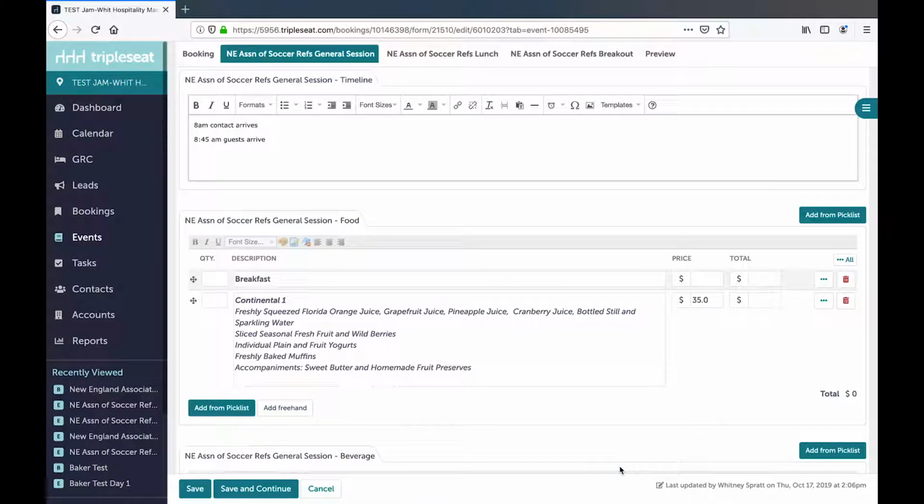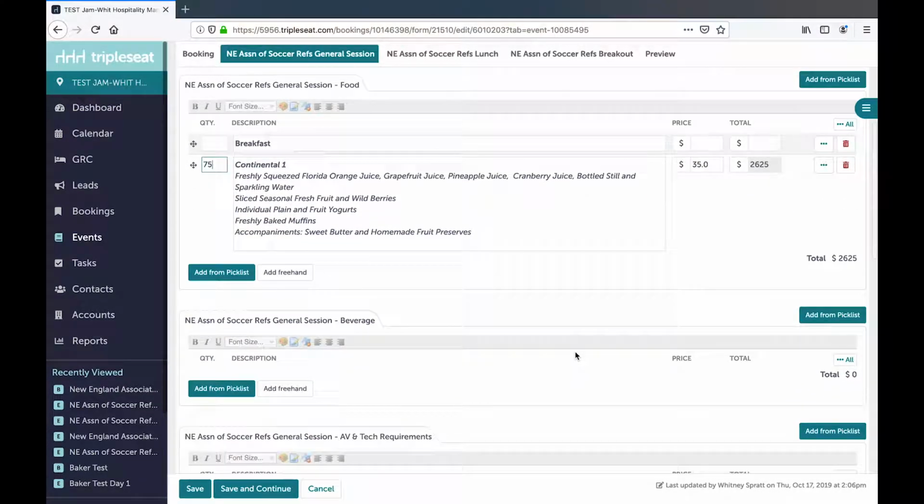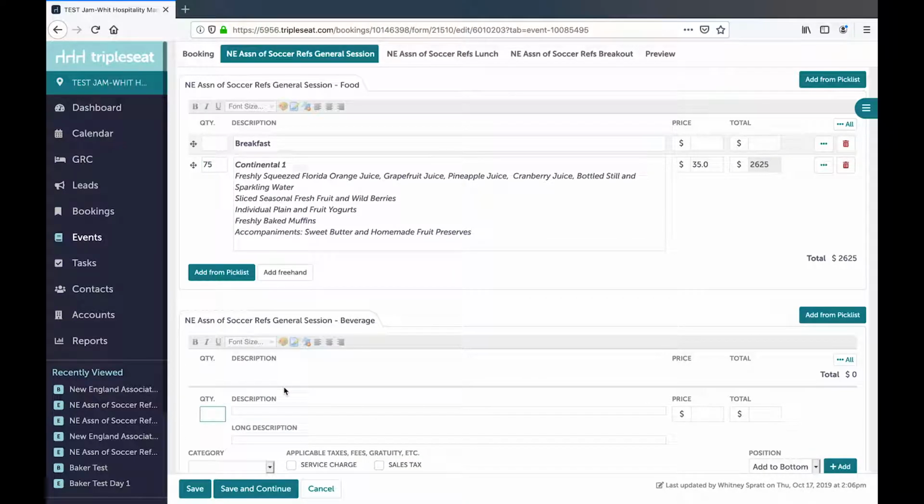Whenever I add a line item, I want to make sure that I'm adding a quantity as well, so that Tripleseat will do the math for me. I can add beverage here. And so let's just say I wanted to add something freehand that wasn't already loaded in as a pick list. I can click add freehand.